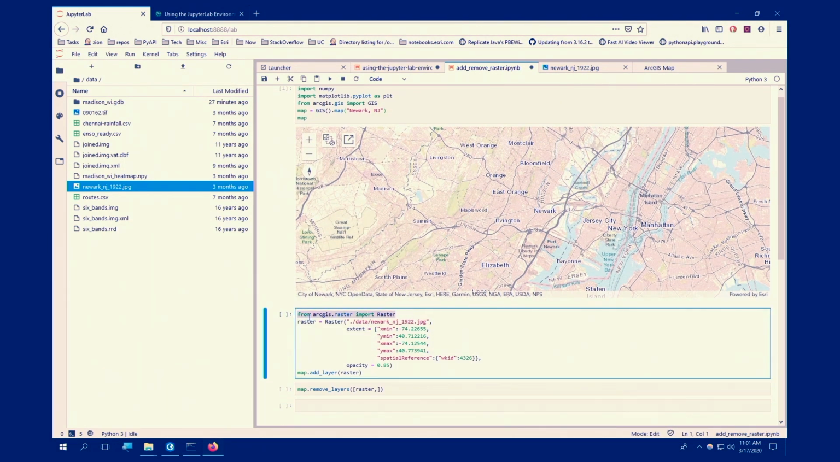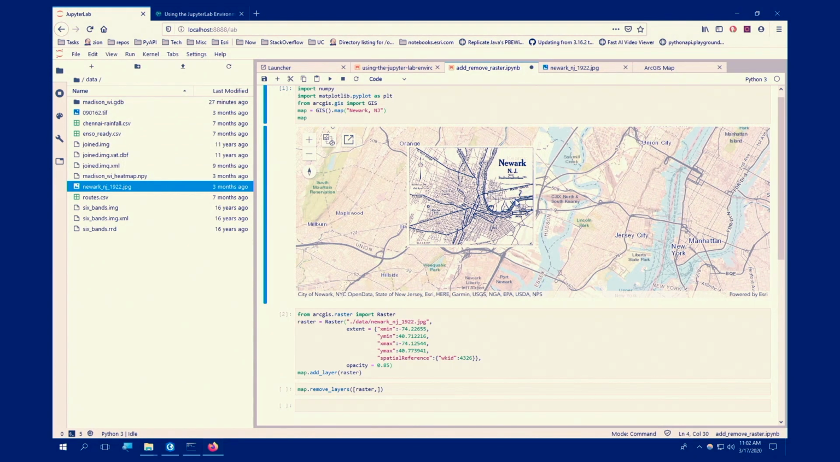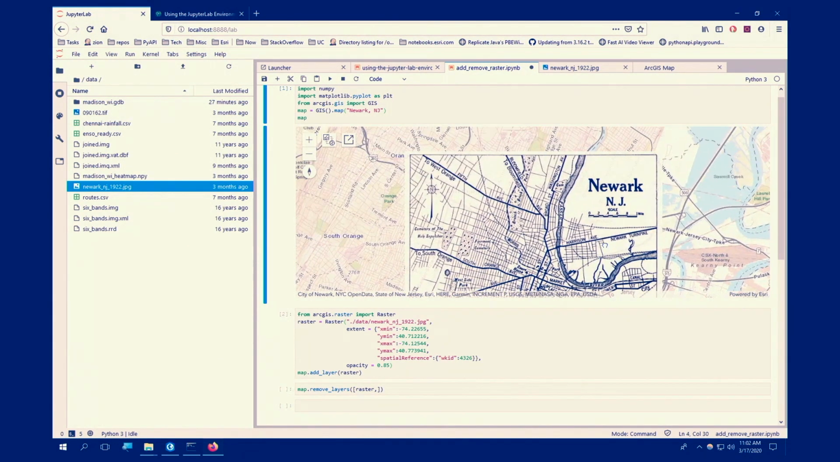So from arcgis.raster import Raster, and then the path to the JPEG. And since JPEGs don't have spatial information inside of the file, you manually specify the extent. So in this case, just the bounding box of the xmin, ymin, xmax, ymax, and what spatial reference we're using. I'm also going to specify an opacity of 0.5. But by calling that, as you can see, without ever connecting to ArcGIS Online, I am able to overlay this image file on the map.